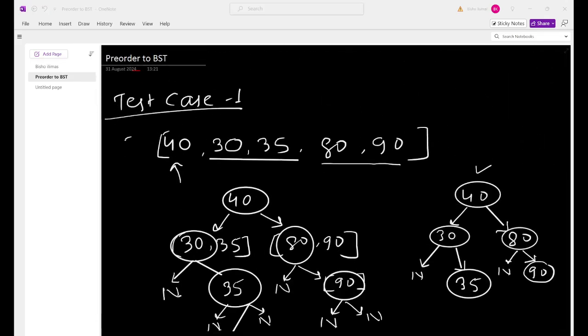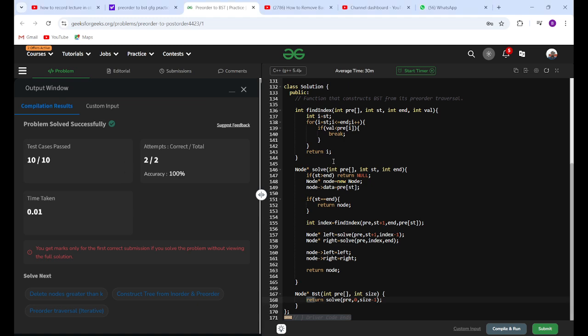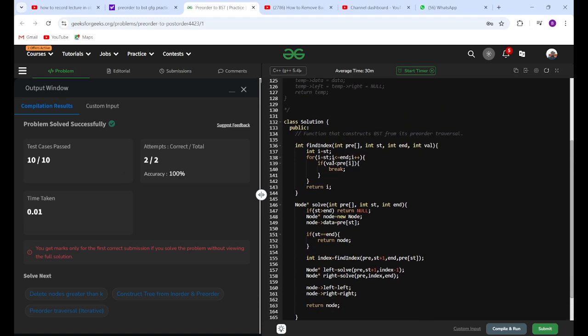Okay, you can see and write these codes by yourself.